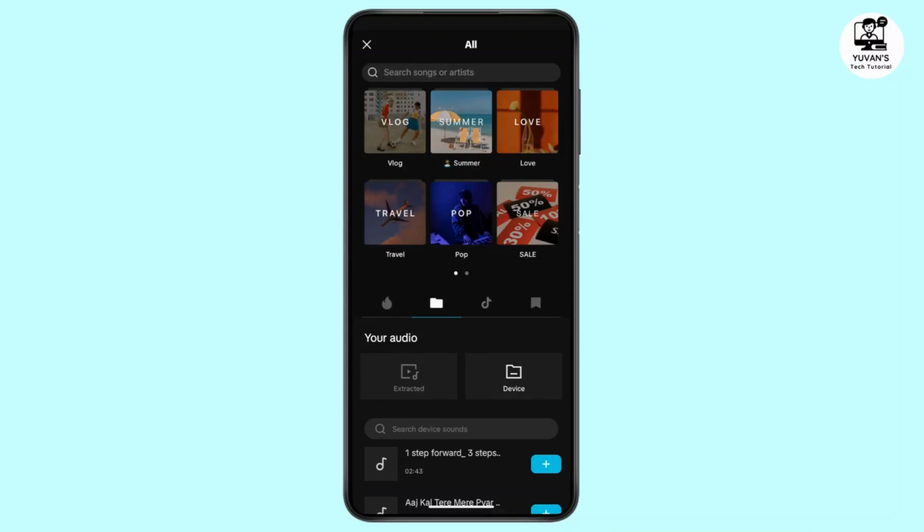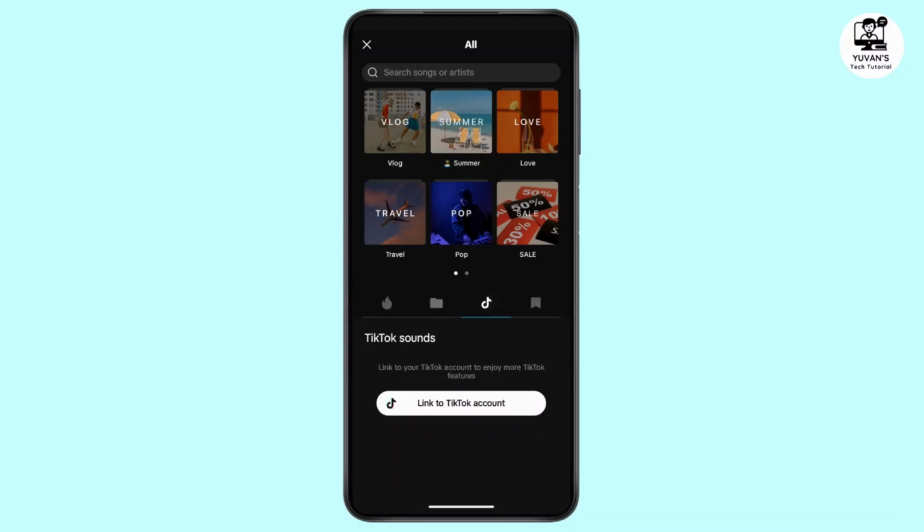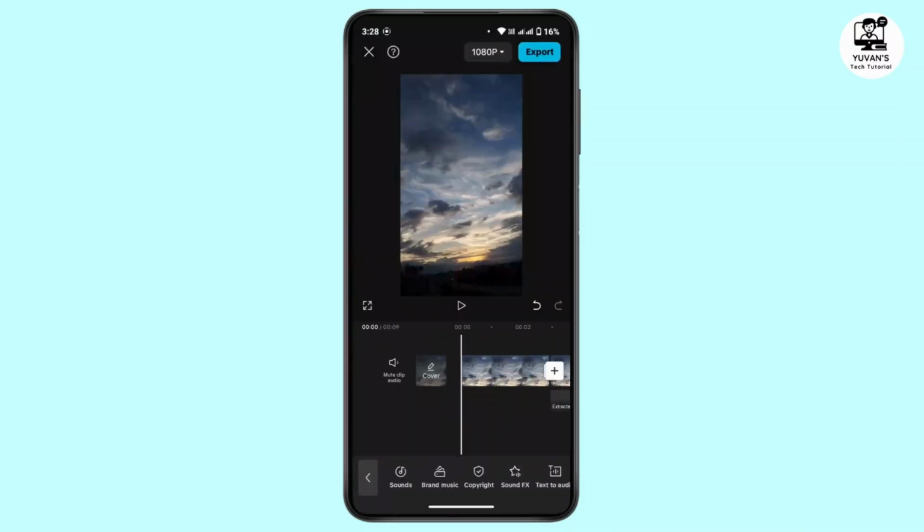Now you can also use the music from CapCut as well, and if you have kept any song as favorite, tap on it and then you will find all the music here. Once it's on, tap on this cross icon from the top left corner. And there are multiple more options such as brand music, copyright, sound fix, text to audio, extract, or you can also record the audio in CapCut by tapping on this record option, and then tap on this record to record your audio.